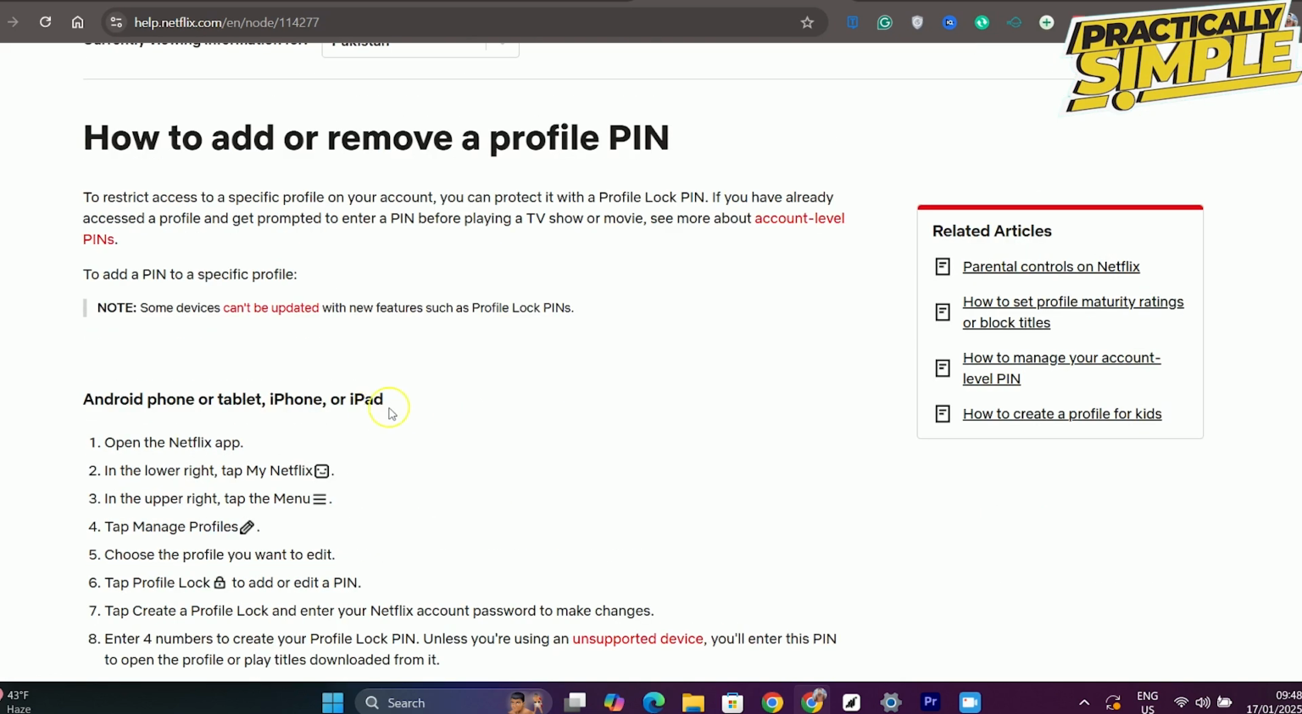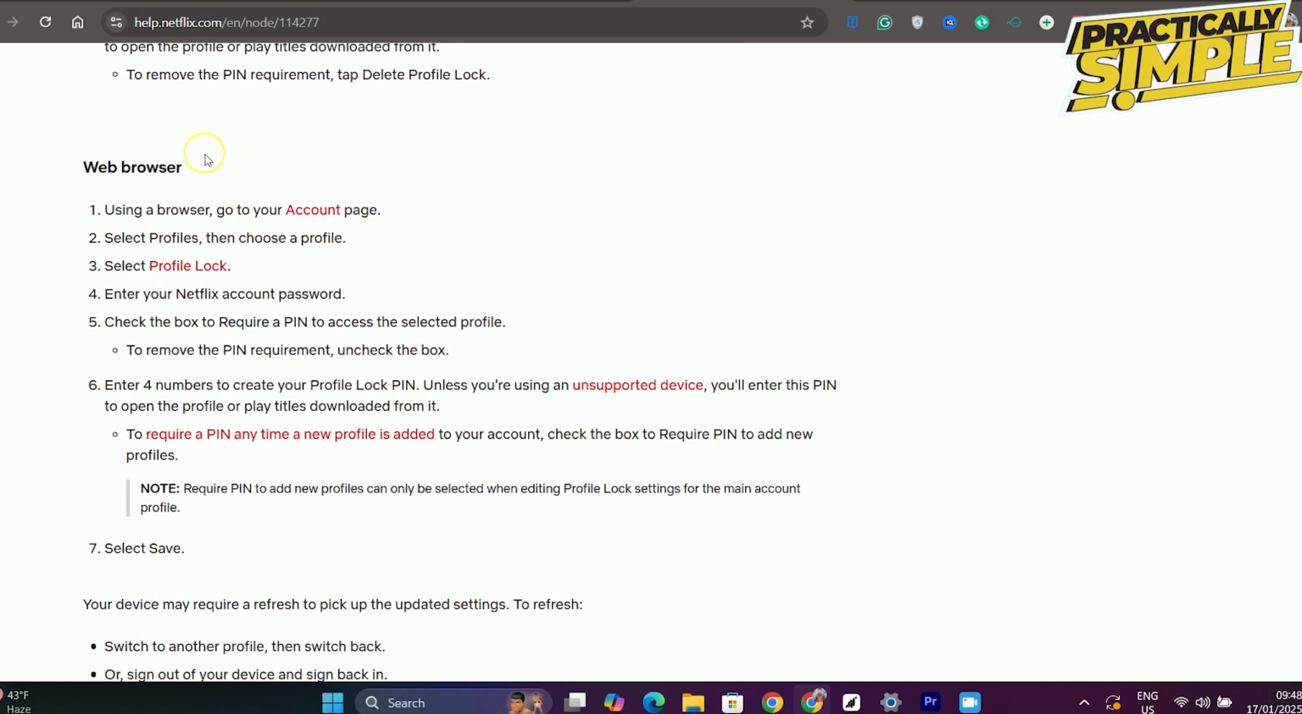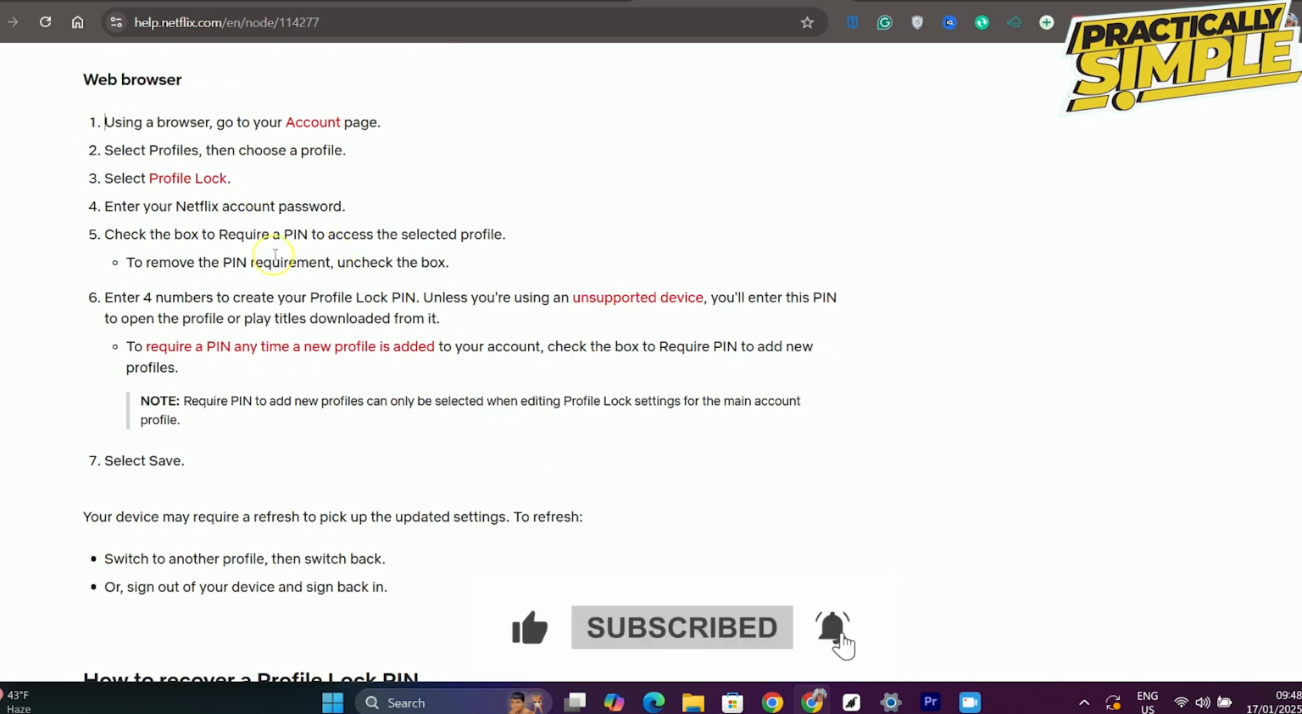In today's video, I'm going to show you how to lock your Netflix profile with a password. It's really simple and easy. So to add a password to a specific profile, you have to follow these steps.